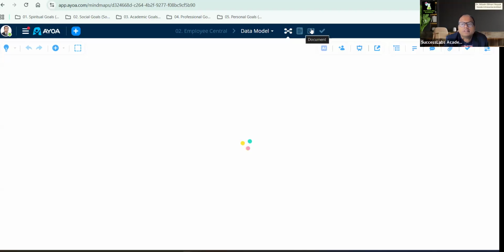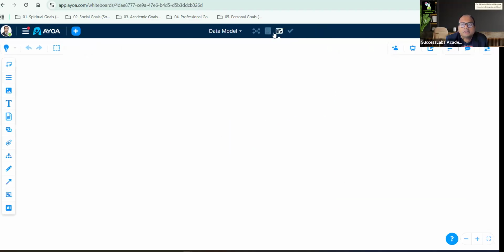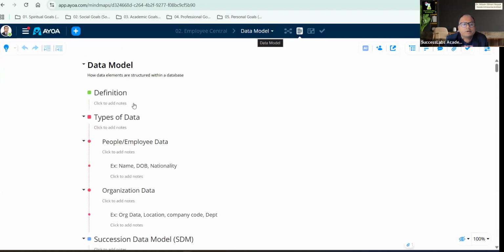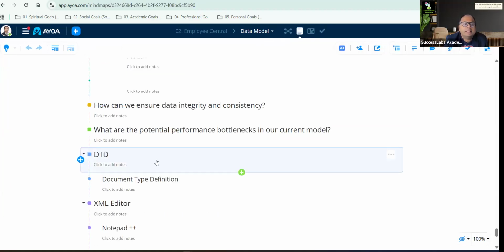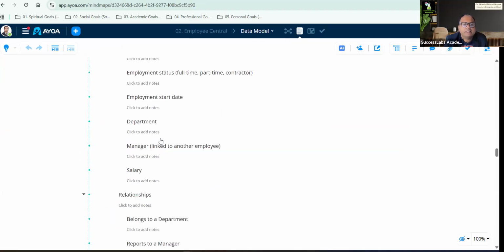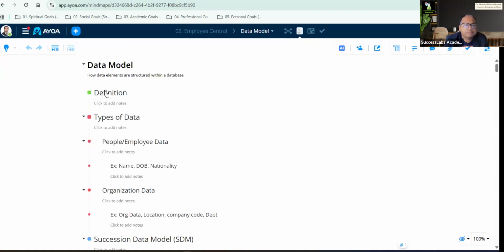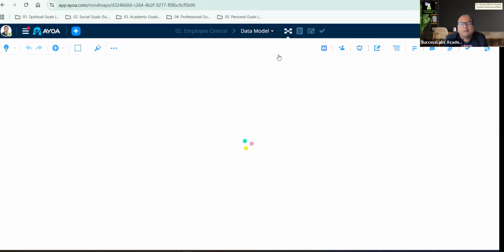So I will first present it in a different way. Let me show you. First of all, let's try to understand the data model. From the data model point of view, as I said, there are different elements to it. Definition of the data, what are the different types of data, we'll also try to understand from an HR point of view. Definitely, it has a different meaning in the different types of databases.